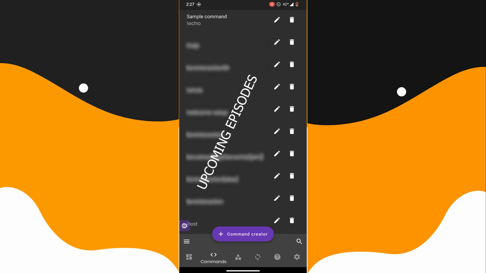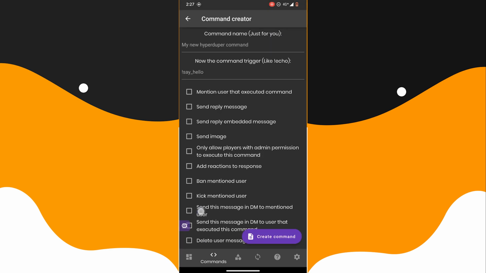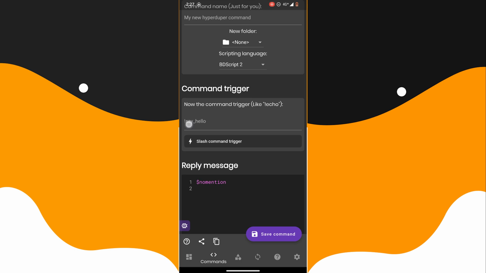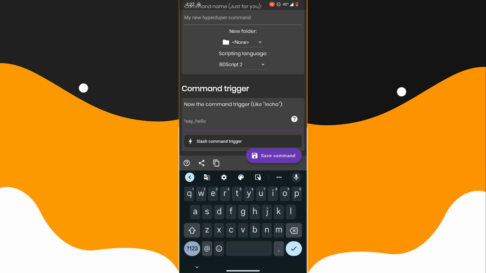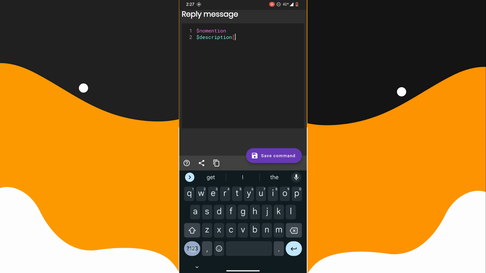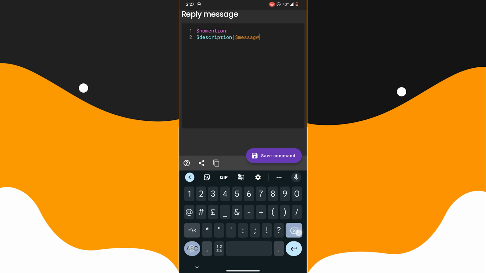So the first thing you need to do is click on the command creator button. Then click on create command. We're gonna do a simple command for now, so you get the gist of it. Let's make the trigger exclamation mark say, and we're gonna do an embed. So description, $description, okay, I'm bad at typing. So $message, boom.